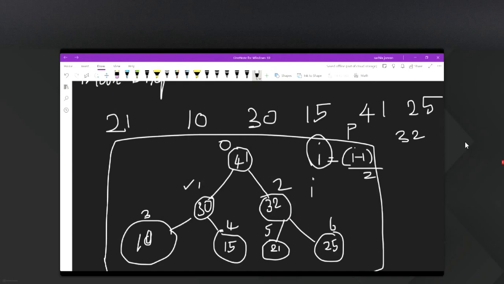Similarly, for any ith index element, the left child will be available at 2 multiplied by i plus 1 index. The right child will be available at 2 multiplied by i plus 2. So see here, 2 multiplied by 2 is 4, plus 1, 5 is the left child index. 2 multiplied by 2 is 4, 4 plus 2, 6 is the right child index. Similarly, on the left side, 1 multiplied by 2 is 2, plus 1, the 3rd index is the left child. 1 multiplied by 2 plus 2, so 2 plus 2, 4 is the right child.